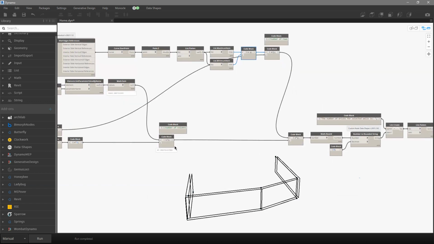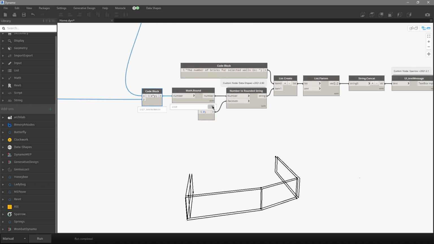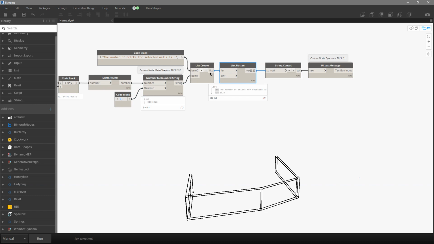We have the rows, we have the columns. So over here we can have the total number of bricks that we need for those walls. Now we will round that number because we need to show it to the user. And over here we'll have some text: the number of bricks for selected wall is, and then we will read this number, which we converted to string. We will flatten both strings, and then we will join those two strings. So the first part will be this text over here, and the second part will be the value. And we will display that by using this Sparrow node in order to show the user how many bricks we have.